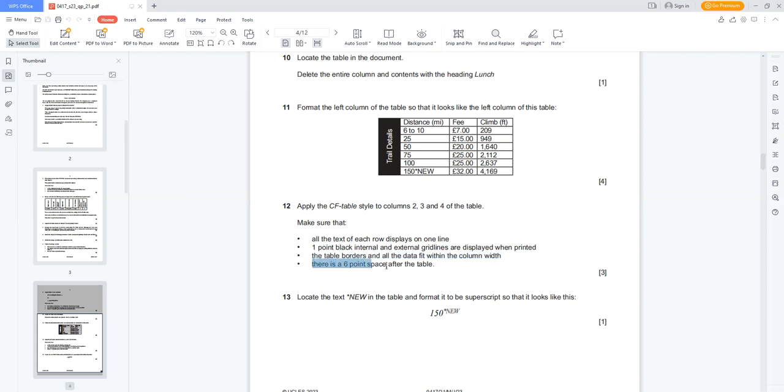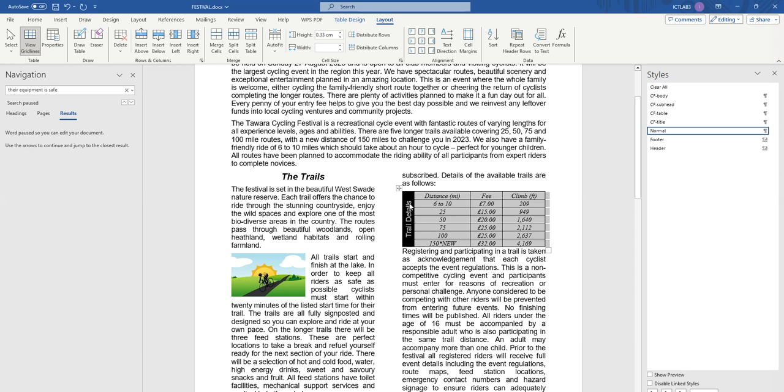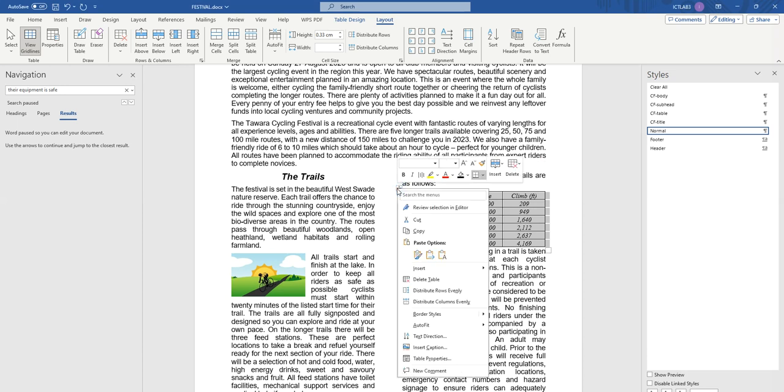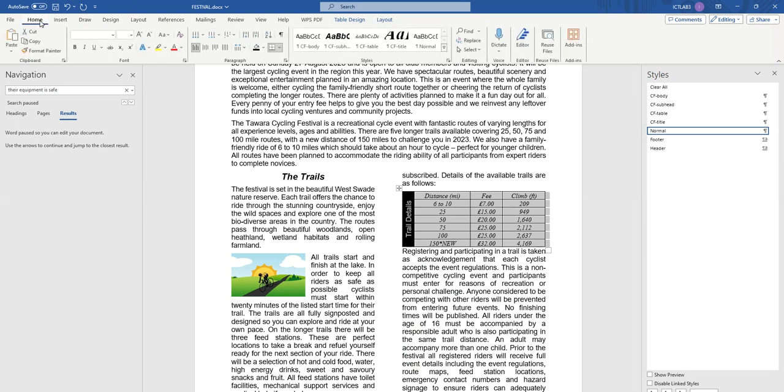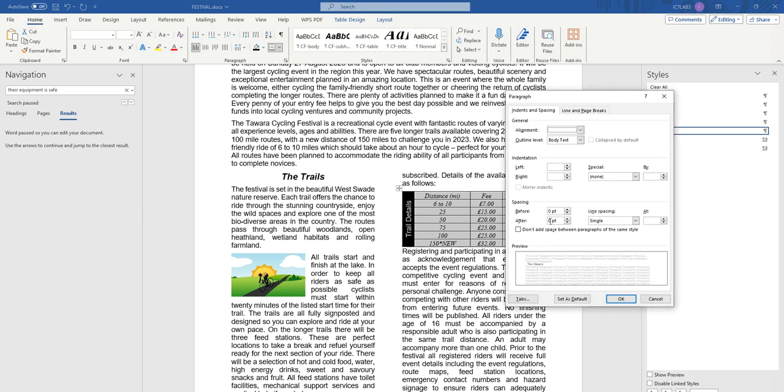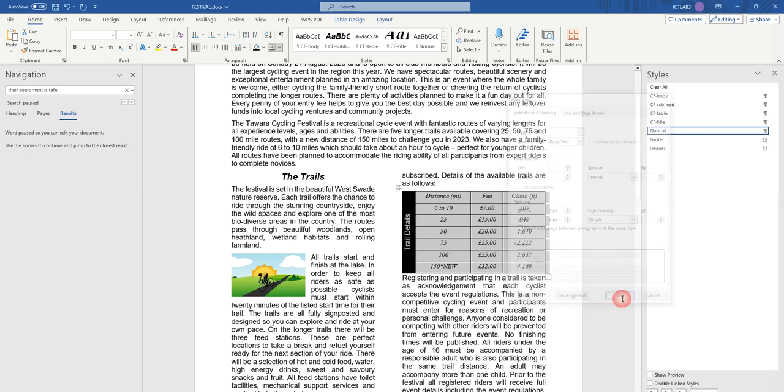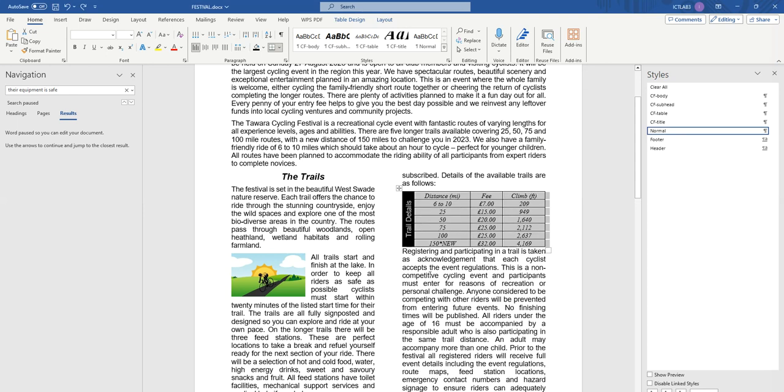Then there is 6 point space after the table. So click on the table, right click again. You will see paragraph. Where is it? Okay, no worries. Paragraph is here. Then 6 points after. Press OK. Oh, sorry. I think I did something else. For some reason, this doesn't work.